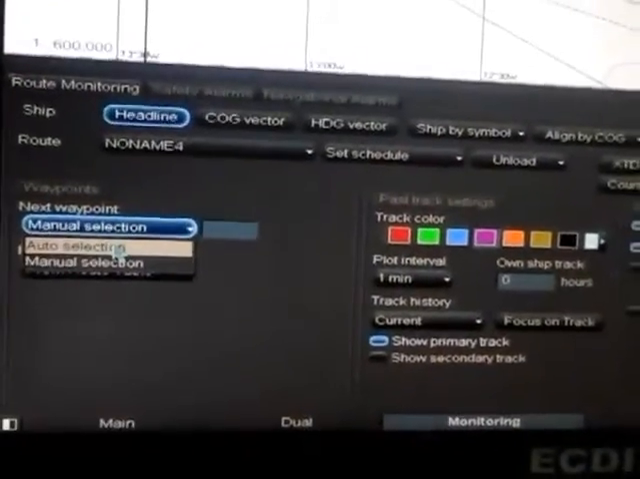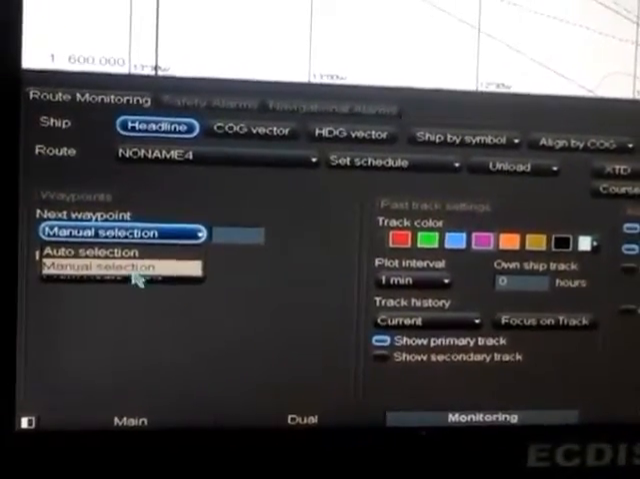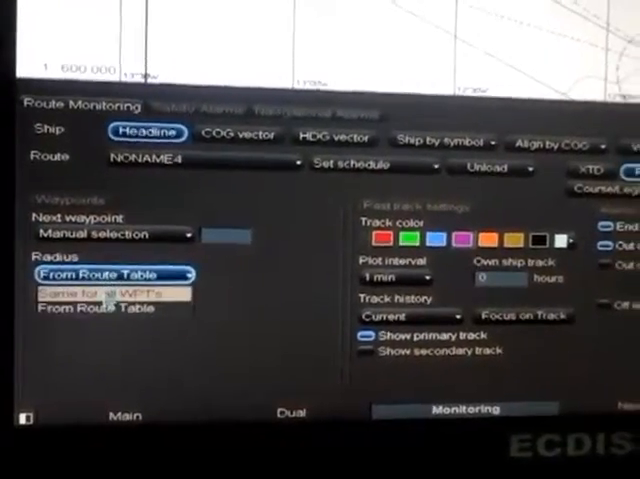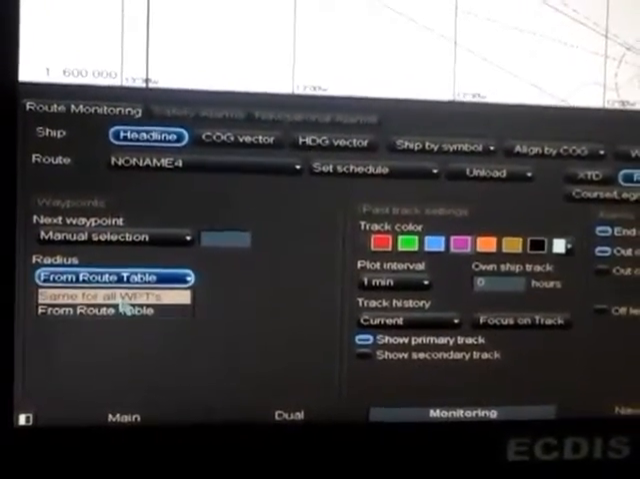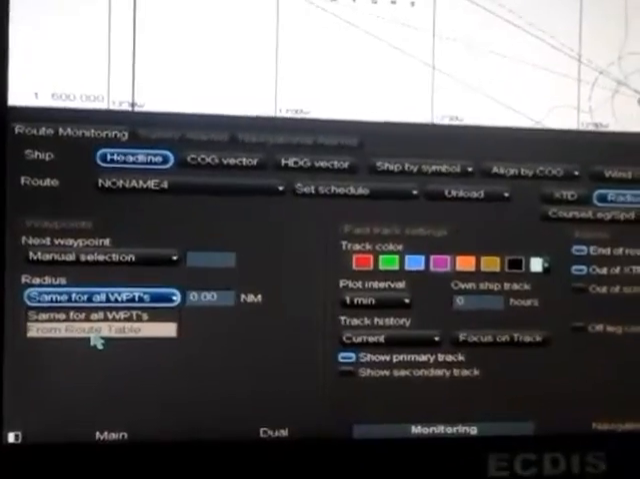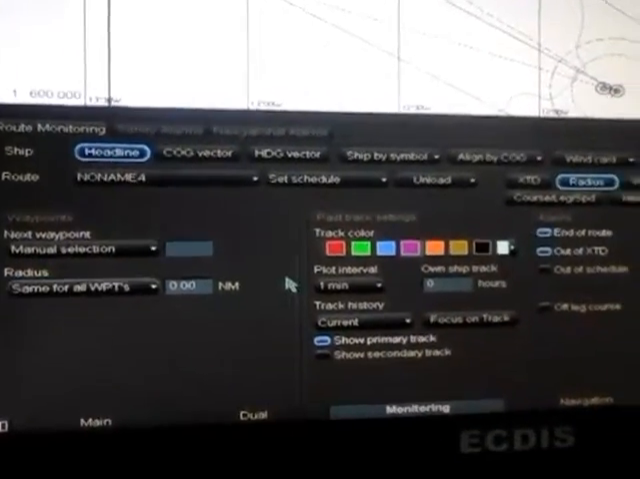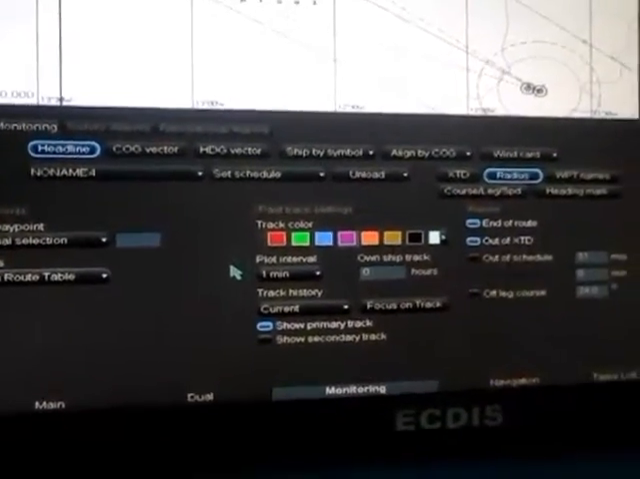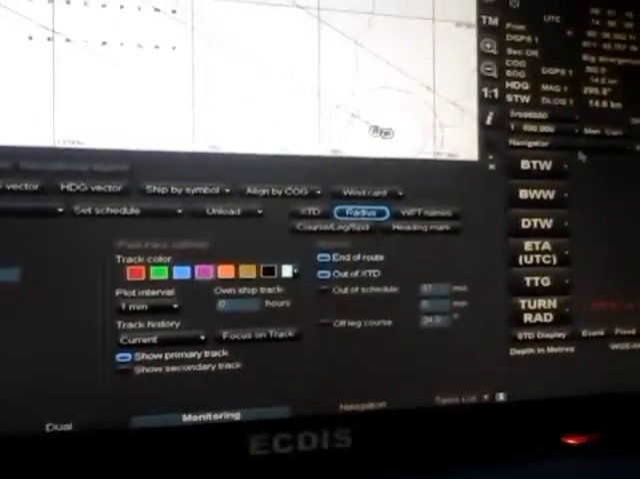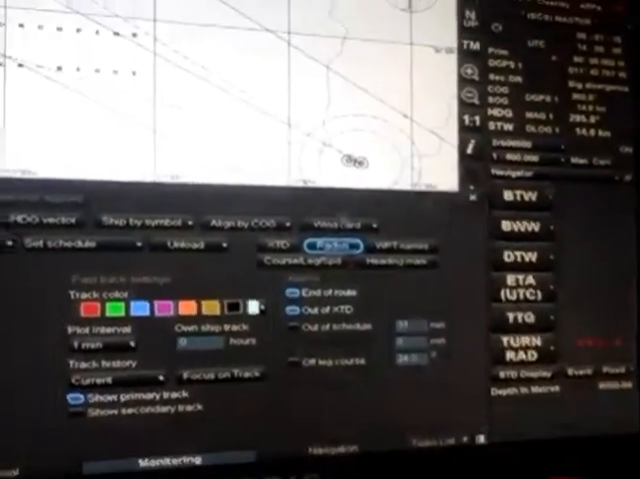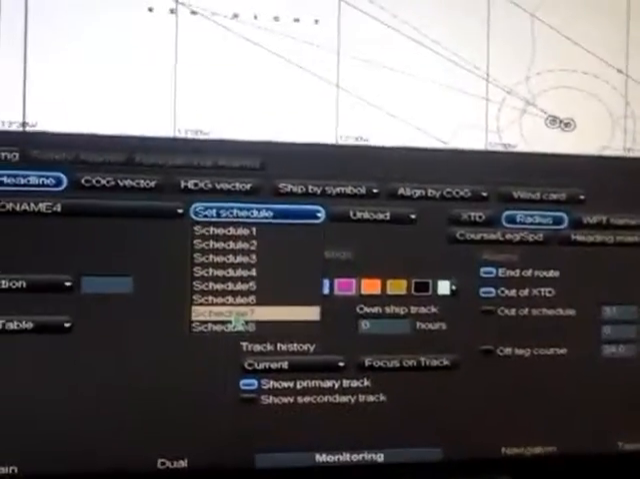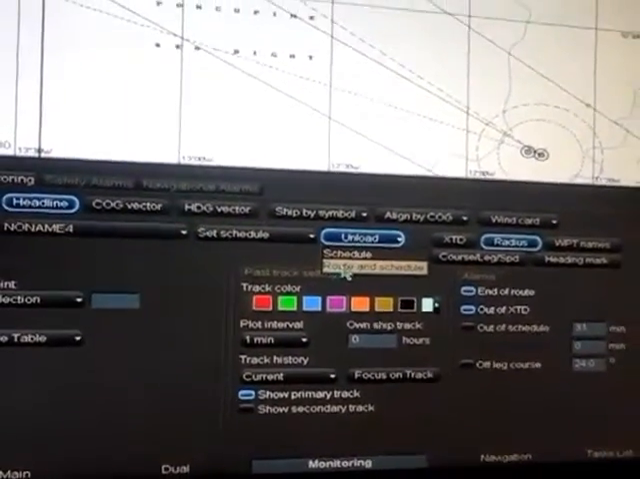Next, waypoint. The next waypoint is by auto selection and manual selection, and by radius table, same for all waypoints, and from route tables. Next, the loading of schedule in monitoring panel. To load in monitoring panel, load route, load the schedule, and unload the schedule.